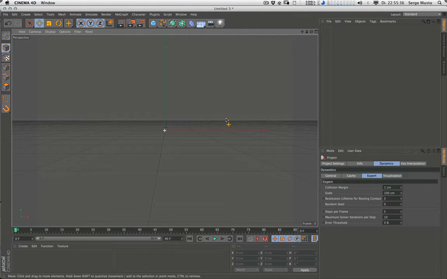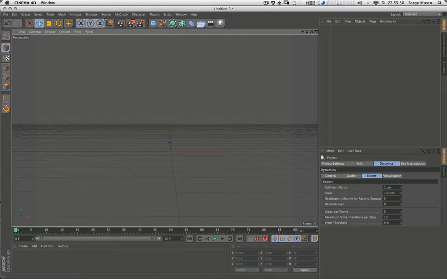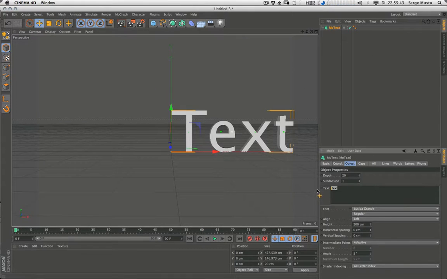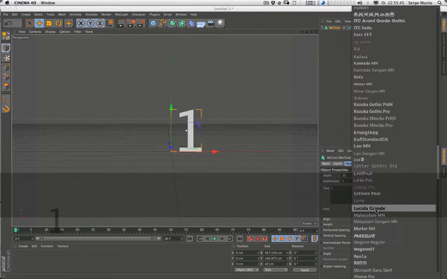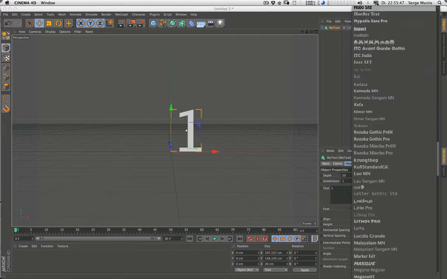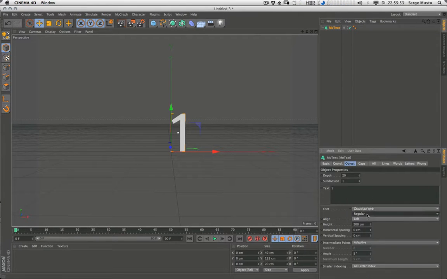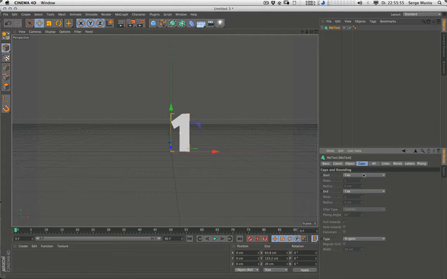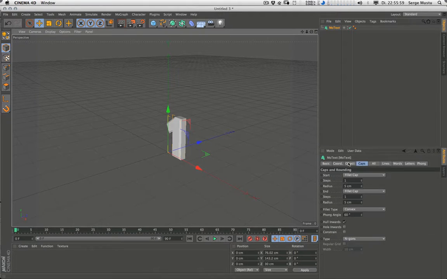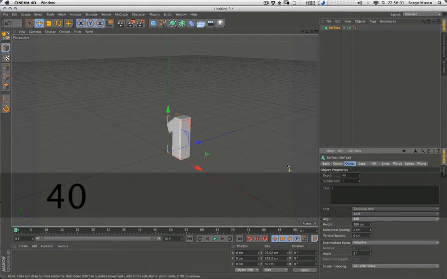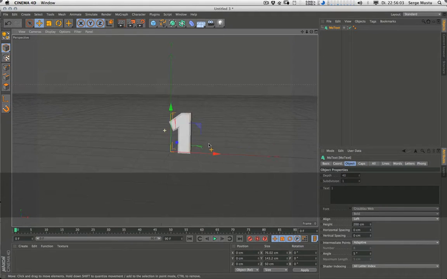So let's set up a little scene here. We go to MoGraph, Text, hit 1, and choose a different font. I take this Graublau, bold, some caps, filled, and maybe a little bit more depth. 40 would be good. Okay, now I have my object.